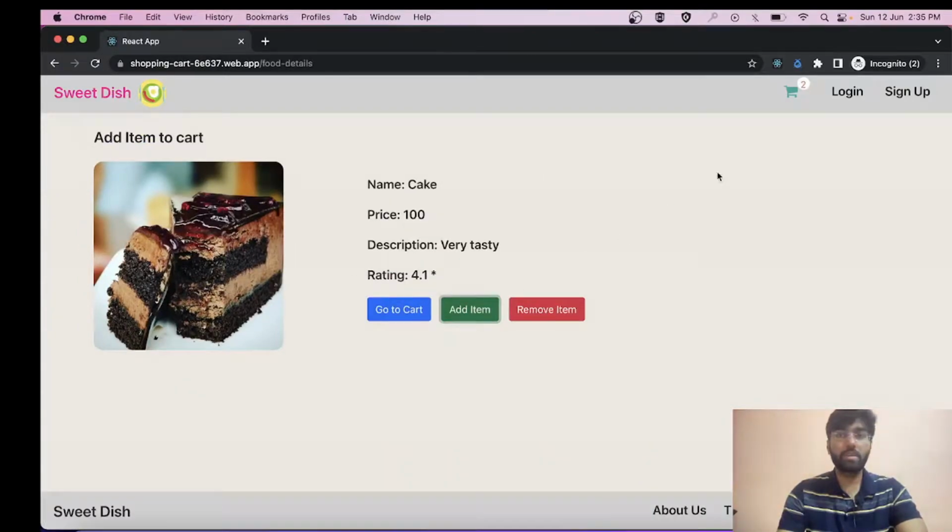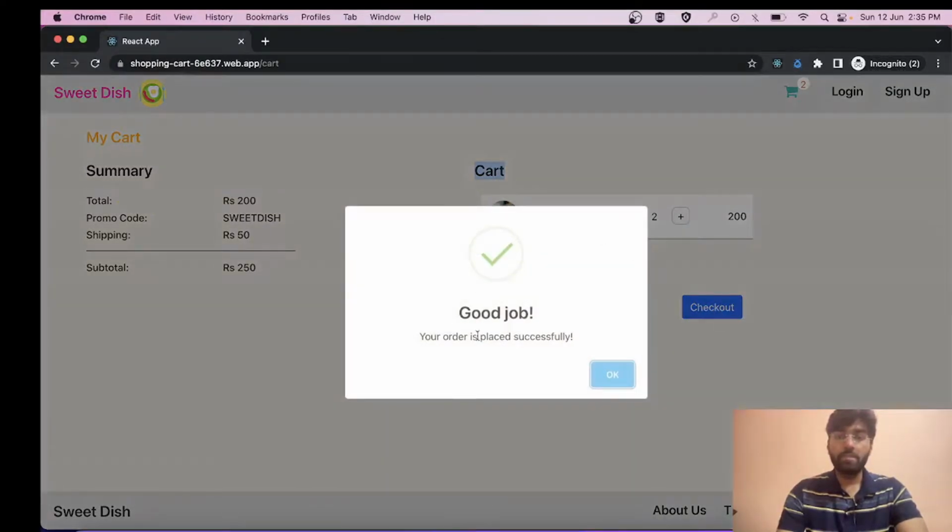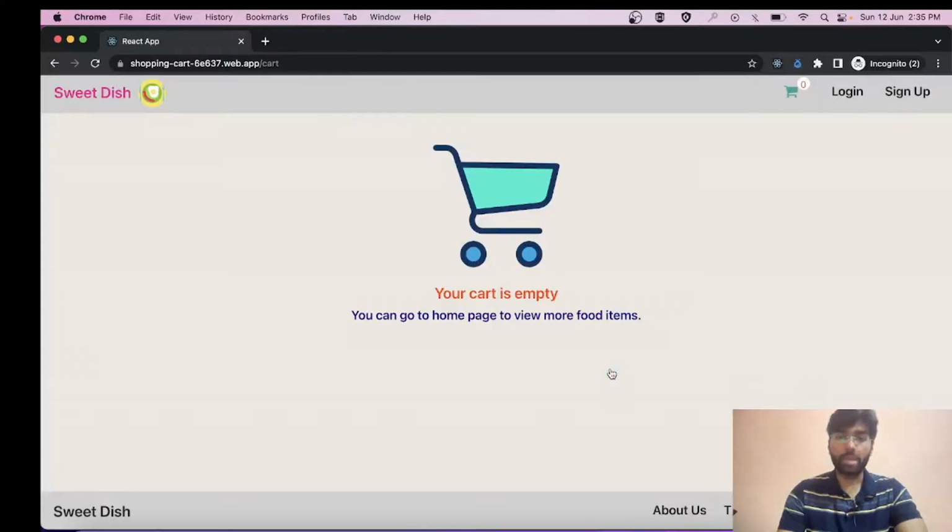So this is how our cart is going to look after we have added the items. On the left hand side we have the summary section, and on the right hand side we have the cart. This is the checkout button, and on clicking it we are simply going to show this sweet alert with the message that your order is placed successfully. So let's jump into VS Code and quickly code this cart UI.